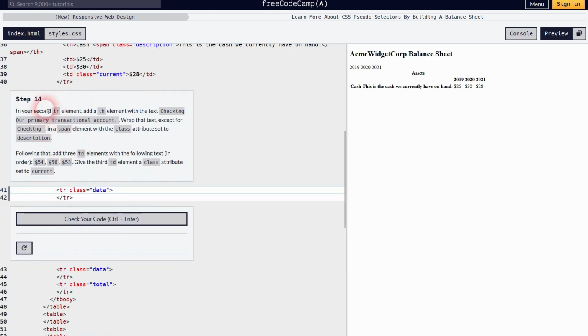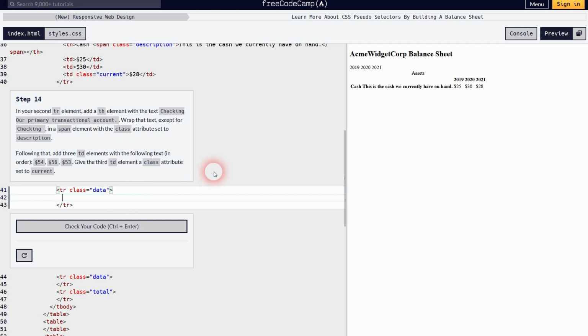Step 14. We're going to go over this for the next table row. So we need our table head right here, which is going to be right below our first text with the cash. This one is the text checking. I just copy paste it, add the span element right here. It needs to have a class of description. Don't forget to close it. Right there.